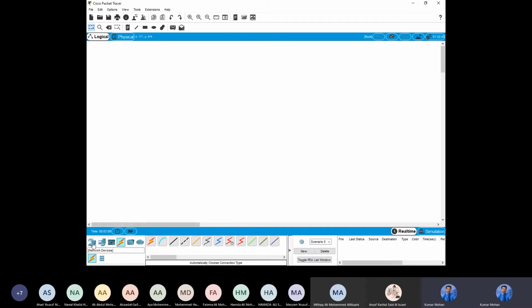Now I will add two sets of devices. I want some end devices. Just drag and drop. You want this PC, this laptop, and I want this server here. Similarly, this is one network, and I have another network where I want one printer, one laptop, and one server here.